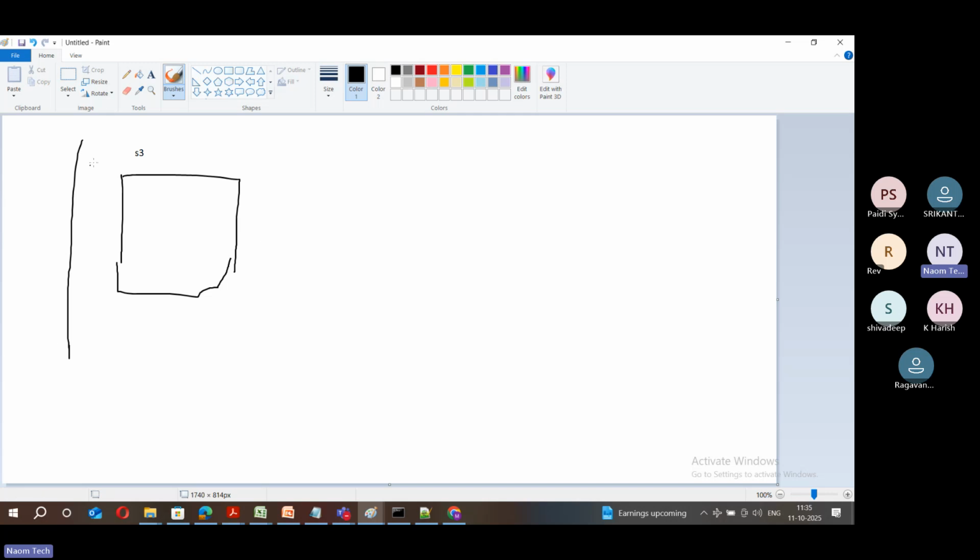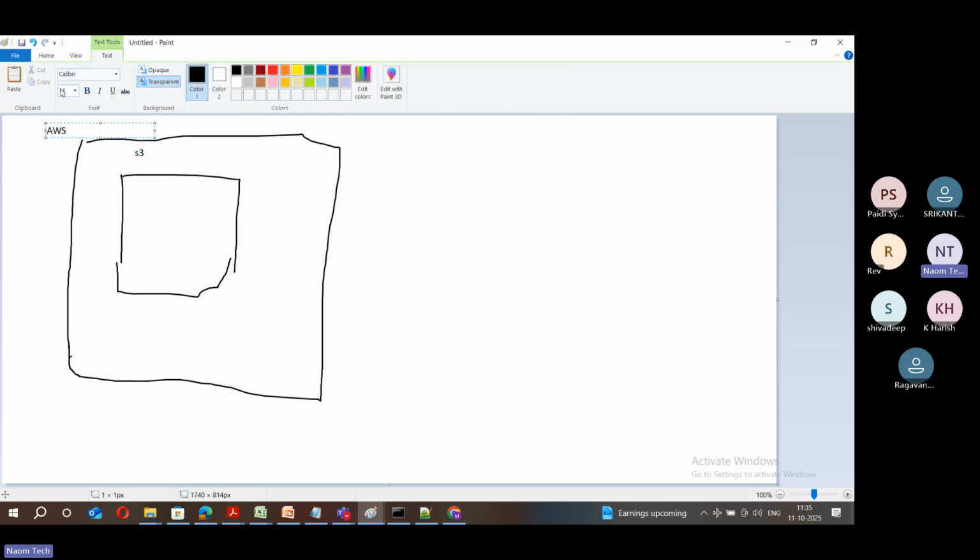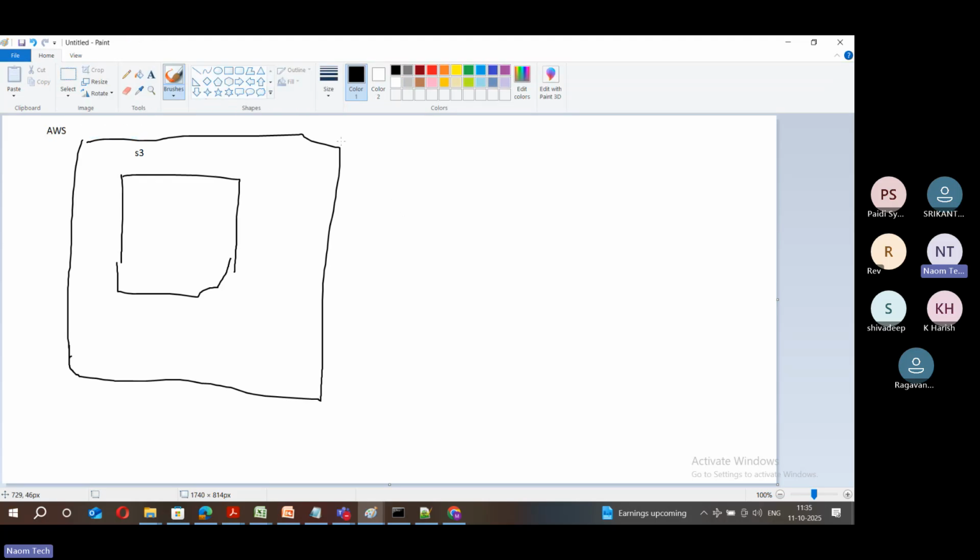Let me explain so everyone will be on the same page. So this is under AWS, and we can access this AWS from different availability zones. Okay, one minute, let me write it better.